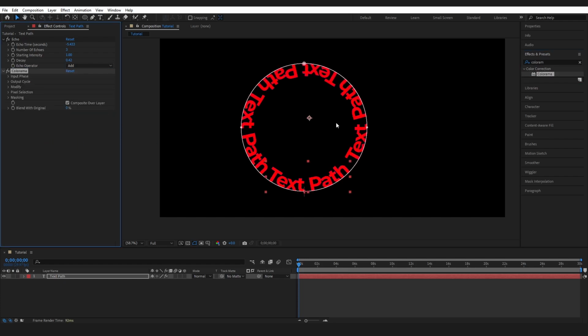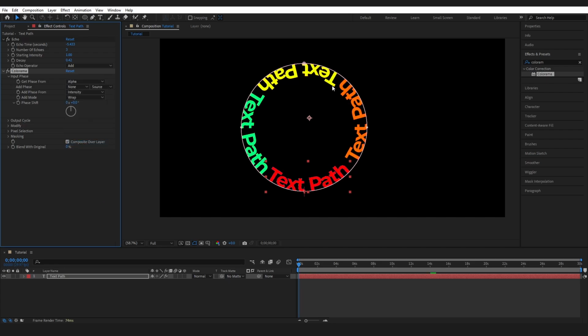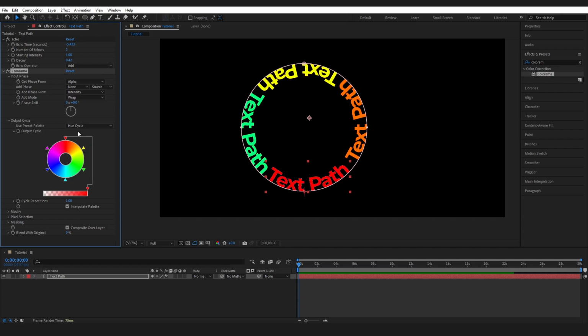And you can see that it's actually colored it full red again, which isn't what we wanted. And the problem is that it is looking at the text and it is not recognizing the opacity. So to fix this, I'm going to come into input phase on my Colorama effect, and I'm going to go get phase from, and I'm going to change intensity to alpha. You can see on my layer it's just changed these 4 texts to different colors. So what is happening here, it's applying colors to the opacity layer.